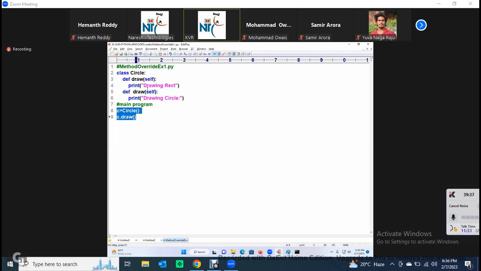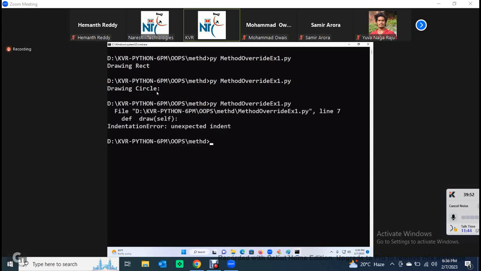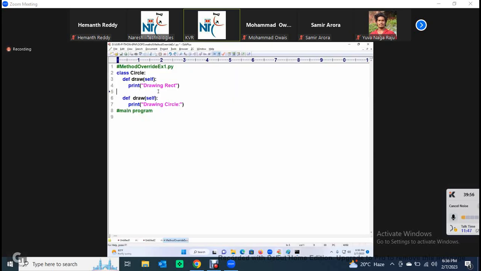Because you cannot write this statement in the middle of it. You cannot write it here. You cannot write like in functional programming. You cannot do it like this. If you write like this, you cut it and then do like this, it is going to give you an error. So we cannot do this type of logic. So method overriding cannot be done in the same class.